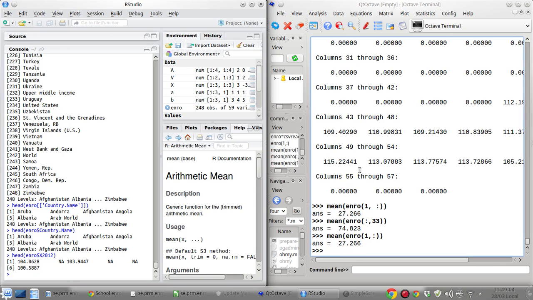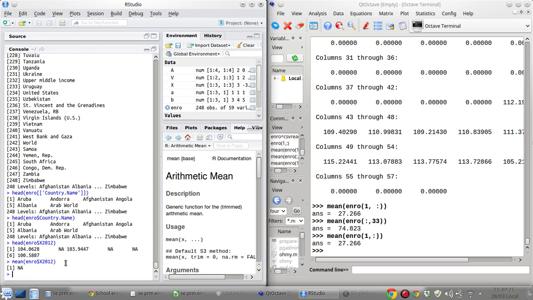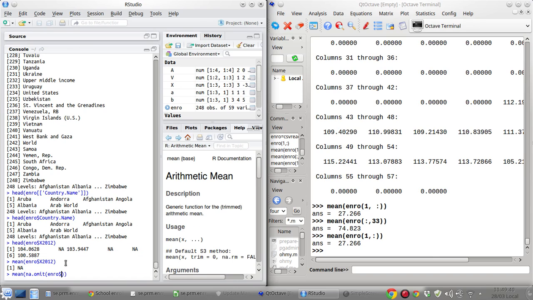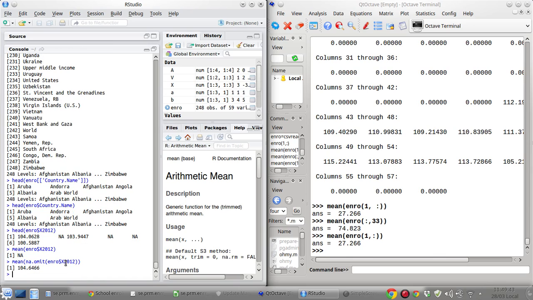And also the nice thing is that it automatically translates the missing values into NA. And let's try what happens if I do mean. It gives not available. And that's true because you cannot calculate the mean if there are missing values. So what we need to do is use na.omit on nrow for 2012. Now we can get the mean, and this is an accurate mean.